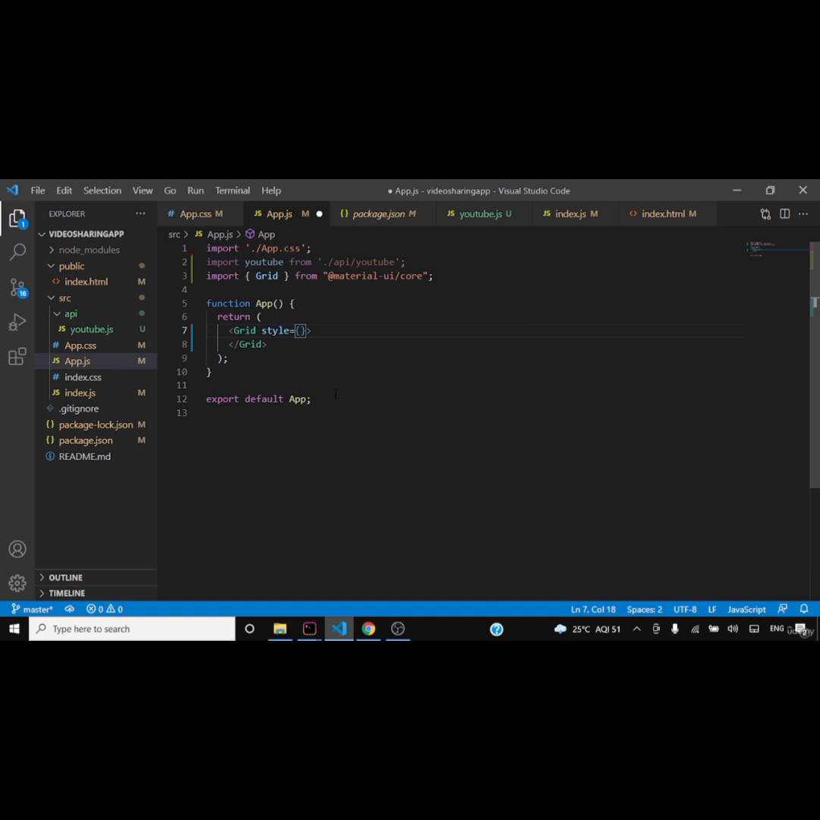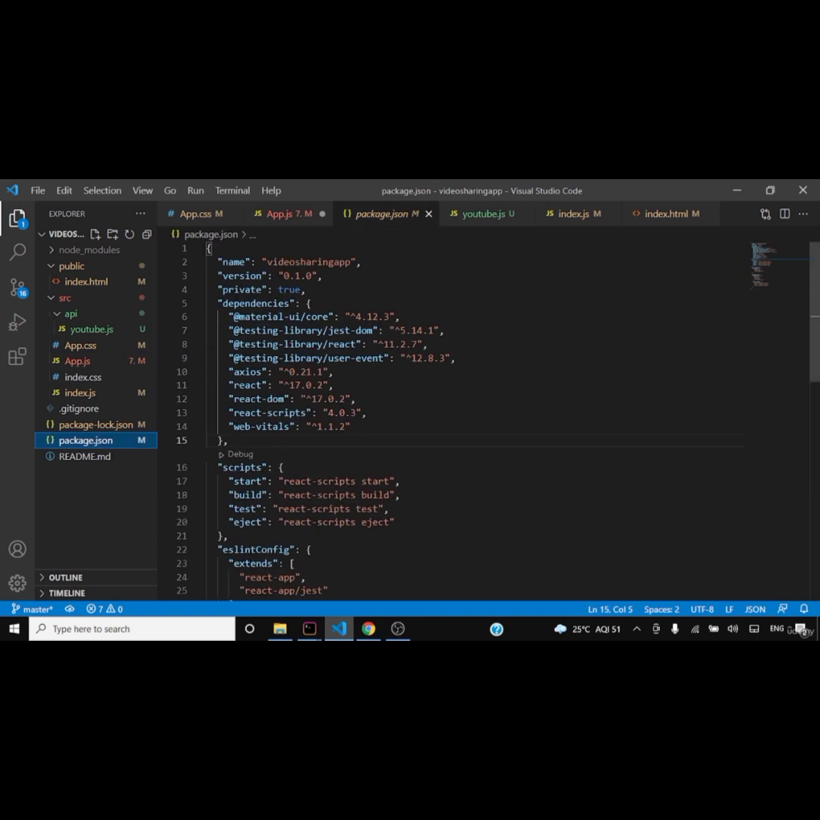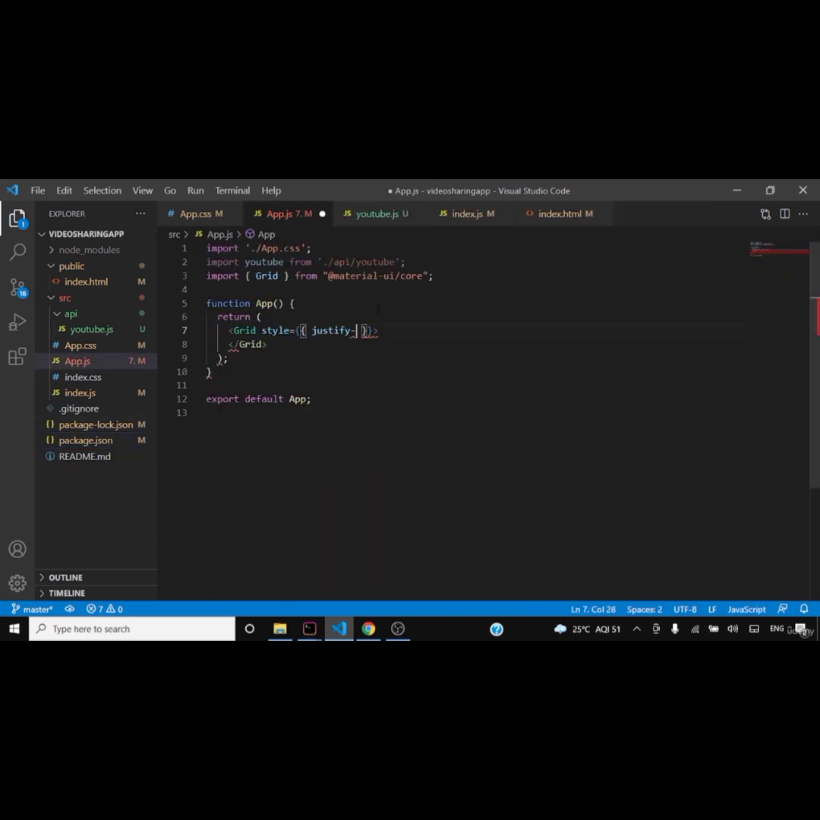So here the style will be justifyContent center. You can also see whether we have installed Material UI in the package.json. You can see Material UI core is installed, so we will not have any problem. Justify content will be center. After that, the container spacing will be 10.